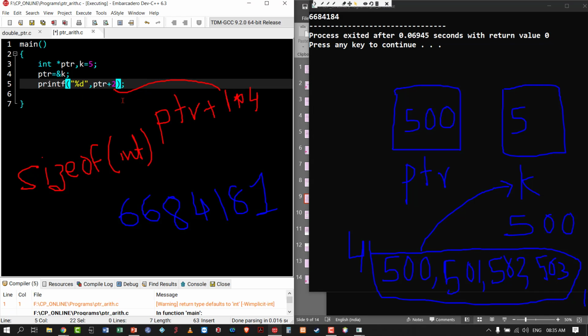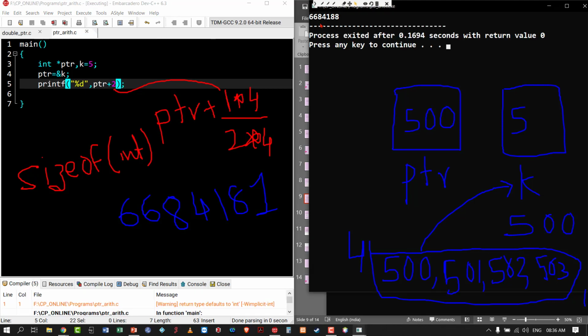Suppose I am adding 2. So plus 2 means how many will be added along with ptr? During plus 1, how many is added along with ptr? 4, sir. So plus 2 means plus 1 plus 1. With plus 1, 4 is added. Again there is a plus 1, so 1 more plus 4 is added. 8, sir. So 8 will be added. That's why I have written here 1 star 4. Similarly, plus 2 means it will be 2 star 4. So the expected output will be 6684188.